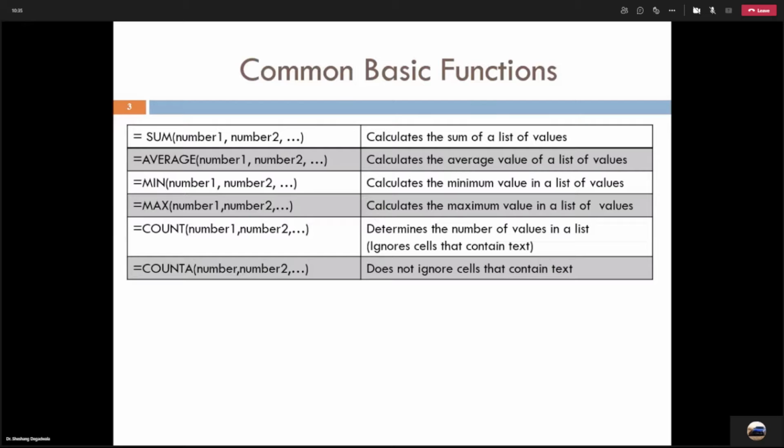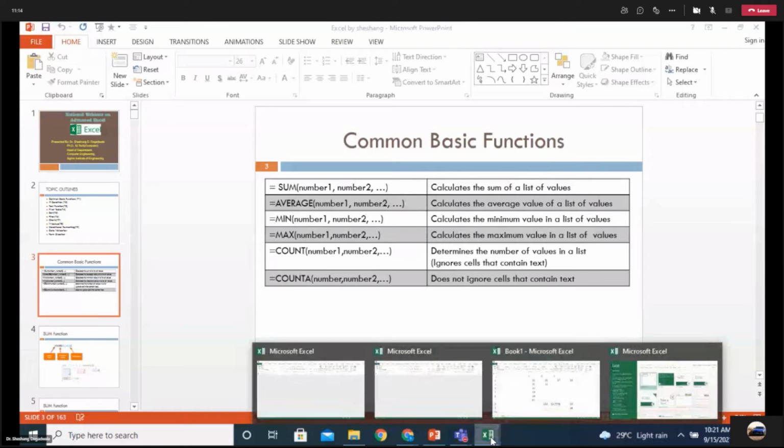Now, a very basic difference between COUNT and COUNTA. What is the difference? In COUNT, you see the description of the function: it determines the number of values in a list. It ignores the cell that contains text. If text is there, it is not counted in the COUNT function. But if you see COUNTA, it also considers text; it does not ignore the cell that contains text. Now I want to show you an example, then you will get a good idea.